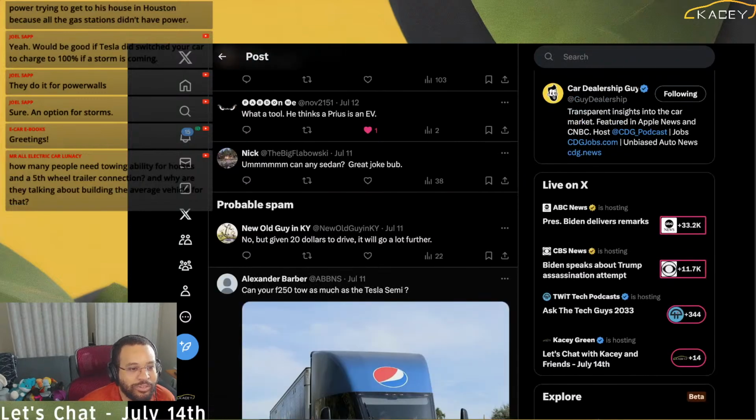All right, so Mr. All Car Lunacy says, how many people need towing ability for horses and fifth wheel trailers? And why are they talking about building the average vehicle for that? Right, like, unless you for some reason can only have one car, get an appropriate EV for that, and then only do it for when you're hauling the horses around. Unless your horses are constantly at show 52 weeks of the year. Why not get something that's easier to park?